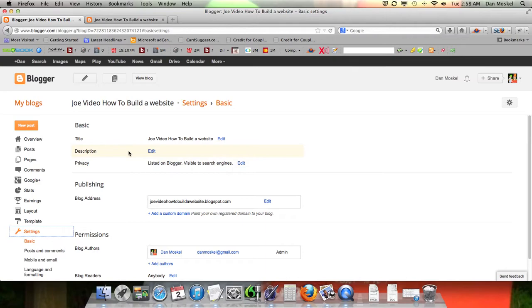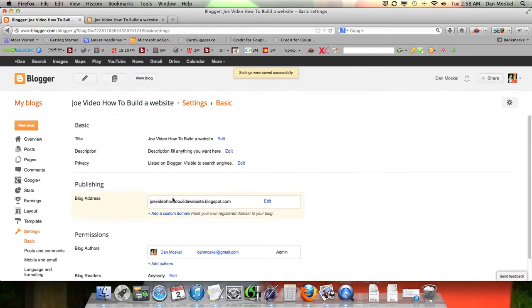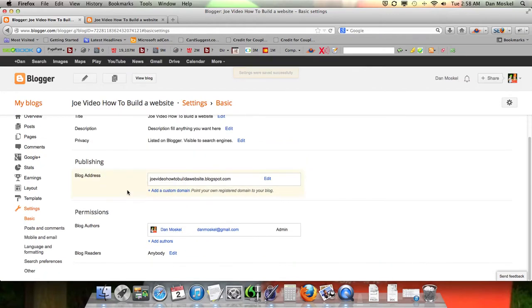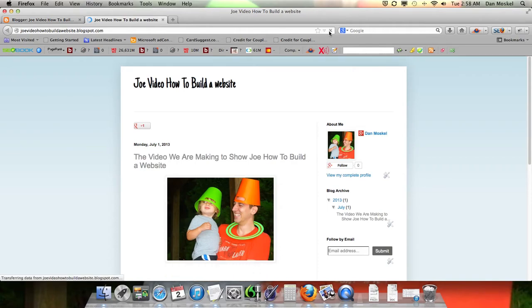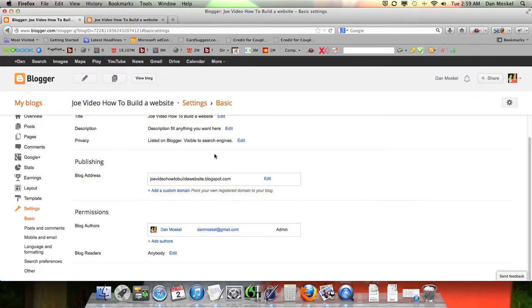That's the title. Here's the description. This is under Settings, Basic. Hit Edit. Description. Fill anything you want here. Save changes. Refresh. Description. Fill anything you want here. So play around with this. You can also change the colors and the size of this under the templates and stuff.